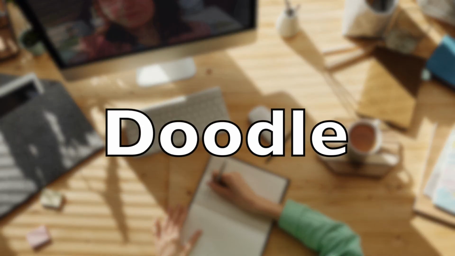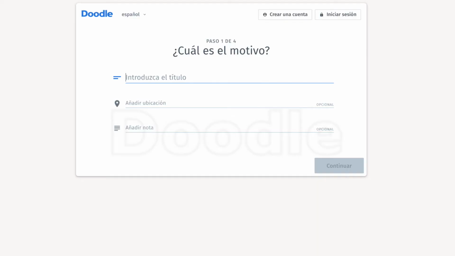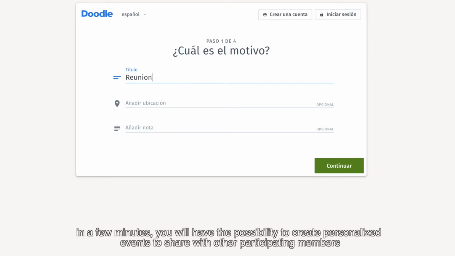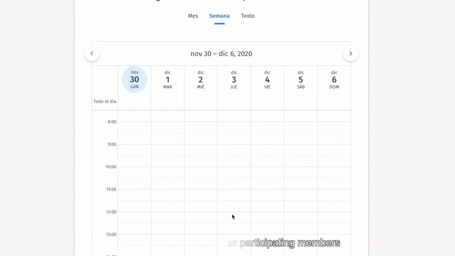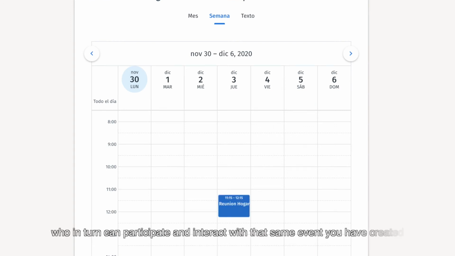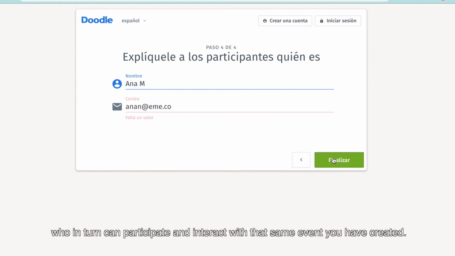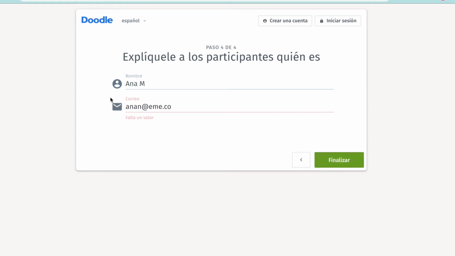The fourth one is Tattle. In a few minutes, you will have the possibility to create personalized events to share with other participating members, who in turn can participate and interact with that same event you have created.